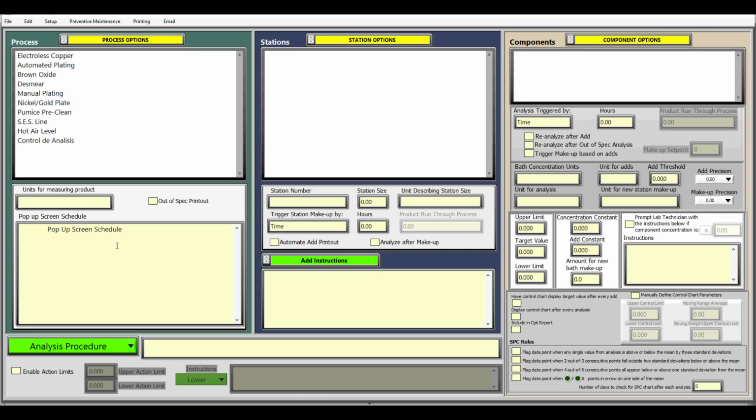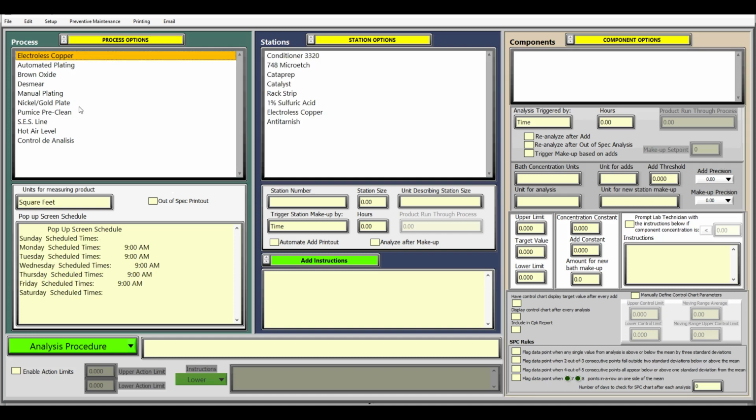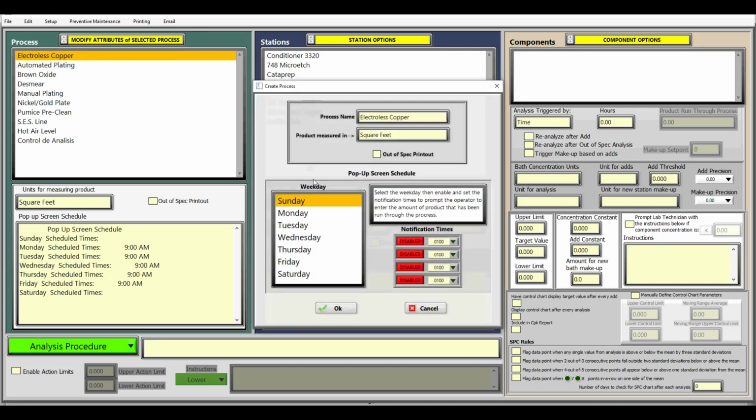And over here in the process setup area, you can enter different units for measuring the product. So in this case, when we click electroless copper, we can see that the units for measuring product is square feet. And there is a schedule of time where you can say a process is starting every day. So right here is where we would see Sunday through Saturday, and the stop times of your plating lines.